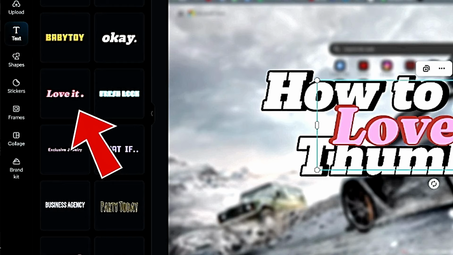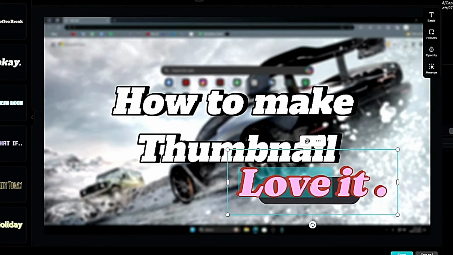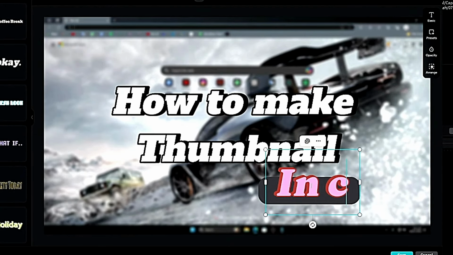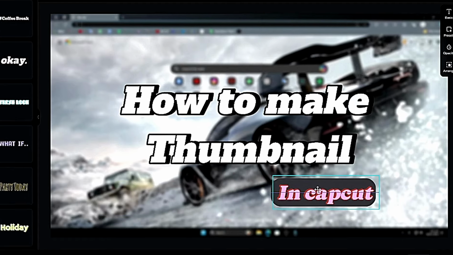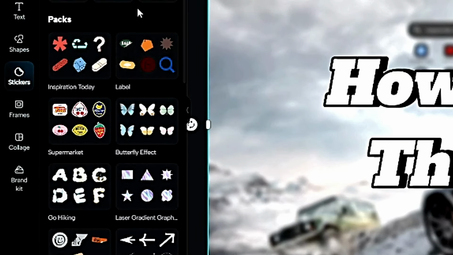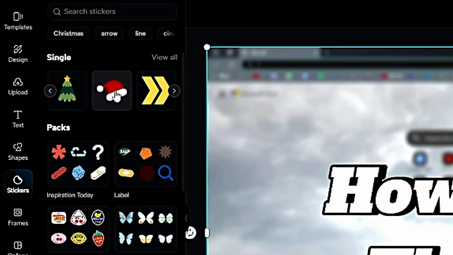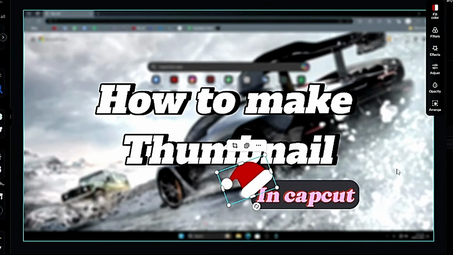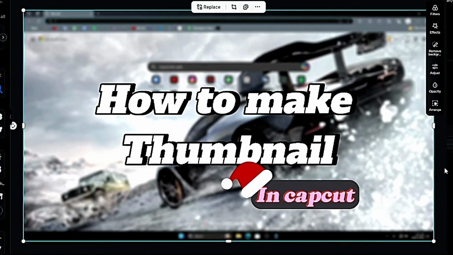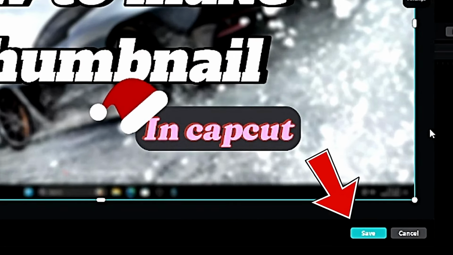Then again click on this Text tab. Now, I select this text, then go to the canvas. Change the text according to your needs. Then adjust the scale. Then set the position. Then go to the Stickers tab. In this tab, you can select any sticker for your projects to look more amazing. I select this one, then adjust the scale. Then set the position. You can see the final results. After that, you can save this cover on the video.